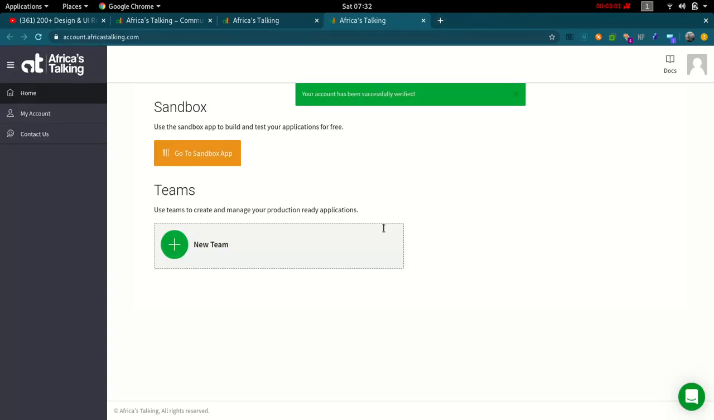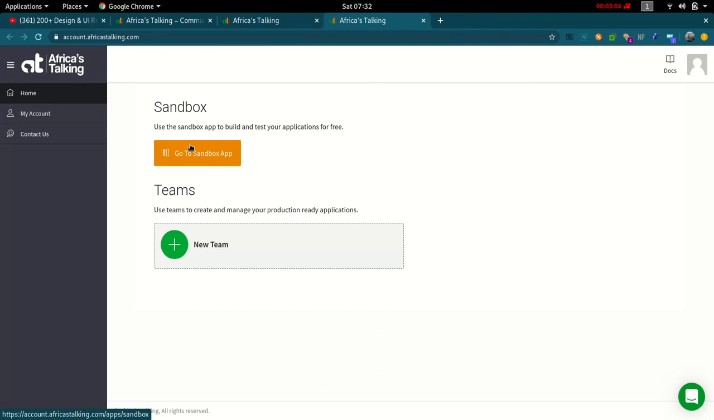So the first thing, when you come to the Africastalking, as you can see here on your sidebar, on your left side there's the home, my accounts, contacts. On your right top corner there's the docs, and your user profile. You can log out from here. So this is the sandbox. If you want to test your APIs on the sandbox, you can do that here, but I'll show you how to create a team and how to start and also do the basic thing.